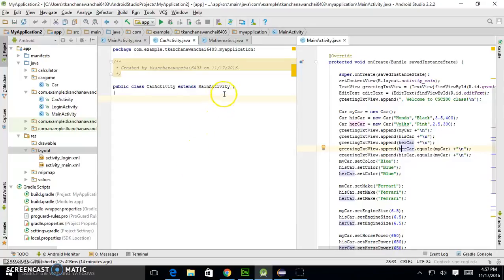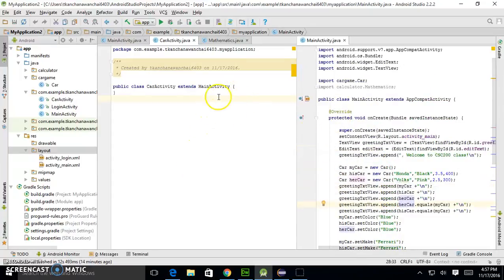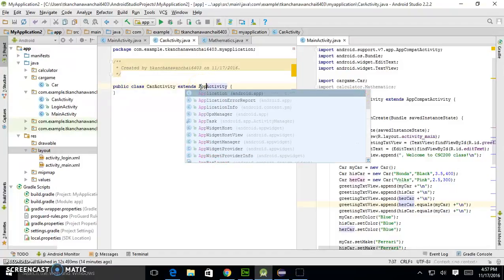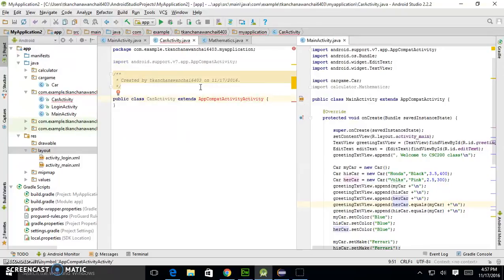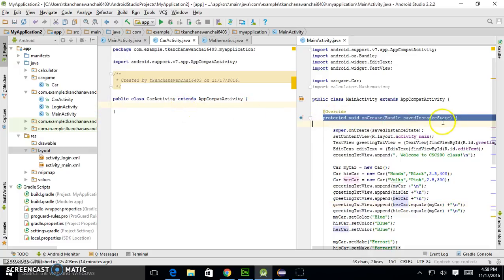Right, so we extend main activity and then, oh no, I'm sorry, I have to extend the AppCompatActivity, right? Which is going to import the android.support.v7.app.AppCompatActivity. And that's the method that I need to override, which is onCreate, and use Bundle savedInstanceState, right?